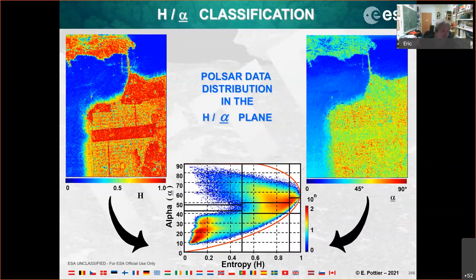From the eigenvalues, it's possible to derive the entropy. And from the eigenvectors, we apply a model on each eigenvector. And on this model, we have an alpha parameter for the three eigenvectors. Then we derive the average alpha parameter, which is constructed from alpha 1, alpha 2, alpha 3 for the three eigenvectors. And we have seen that this parameter is roll invariant. It means that this parameter is independent of the position of the radar during the acquisition. So this is something which is very important.